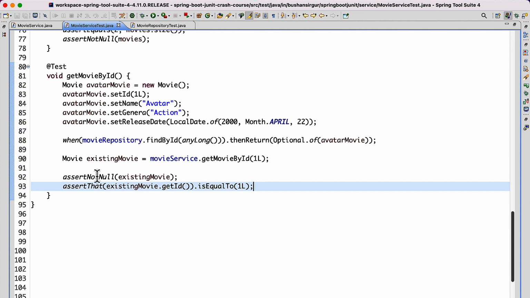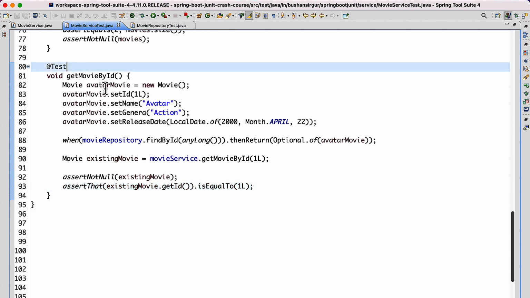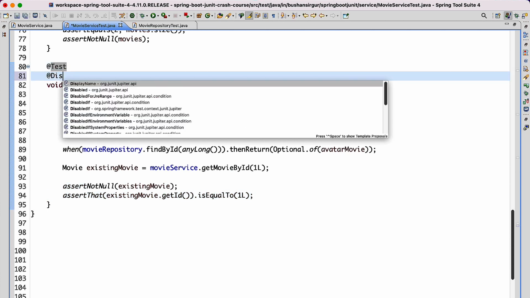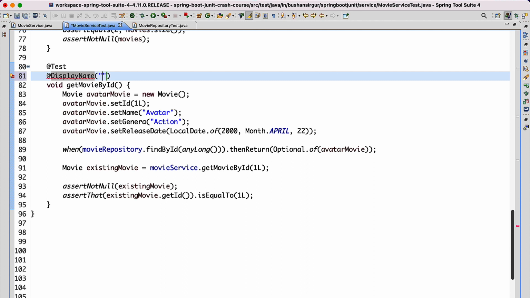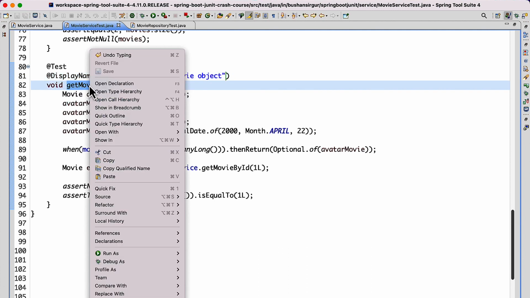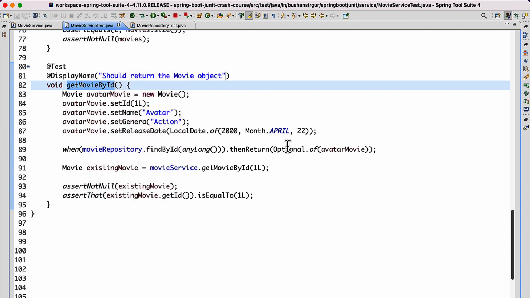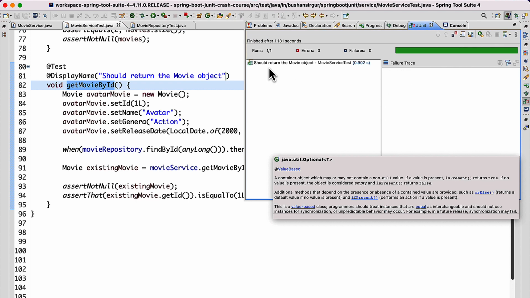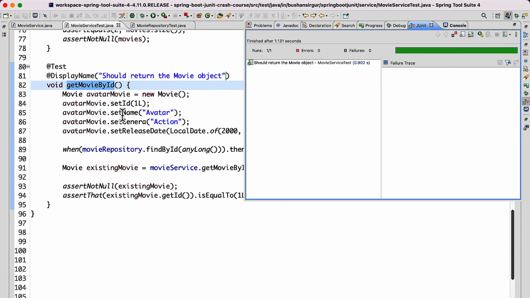Save this. Now we can run the test case. Before that, let's add the DisplayName annotation to provide a custom name for the test case: "Should return the movie object". Save this. Now select the JUnit test case, right click, choose Run As and JUnit Test. We should see the green bar. You can see "should return the movie object", and our test case has passed.